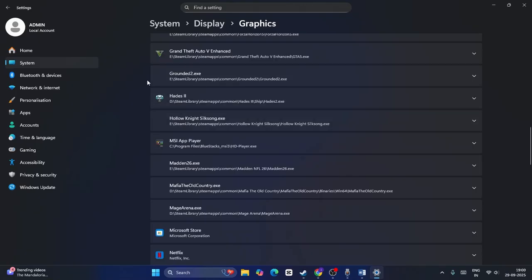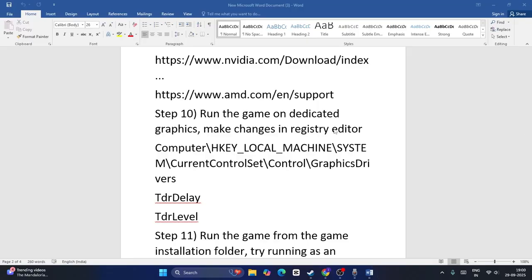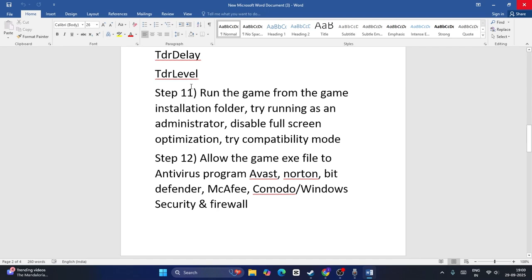I have already added it. Once you add the game, expand this and make sure the GPU preferences is set to high performance. That is very important. Set this to high performance, and now you have to close this and check. Run the game from the installation folder. Try running the game as an administrator, disable full screen optimization mode, and also try the game in compatibility mode.